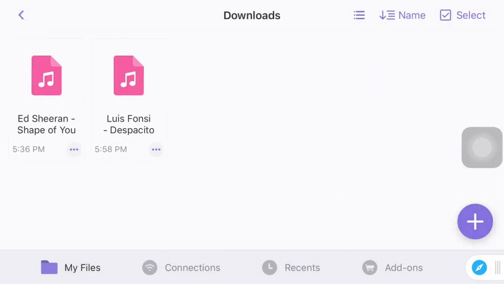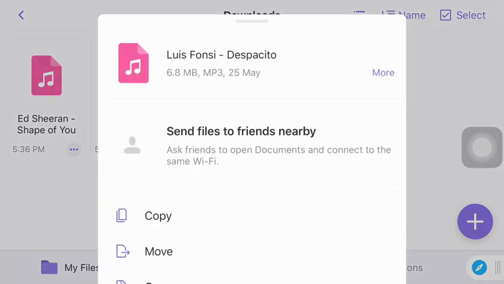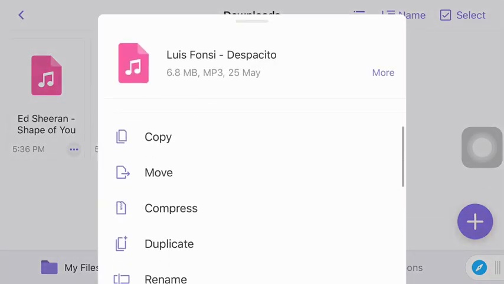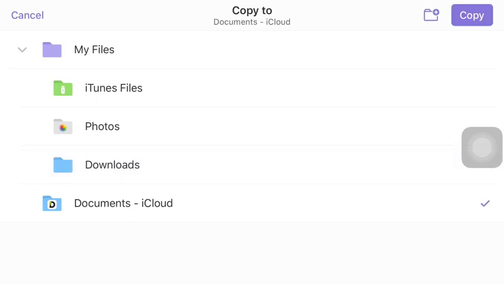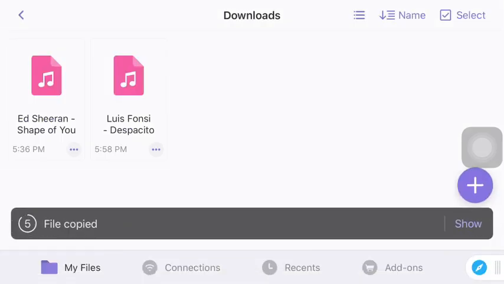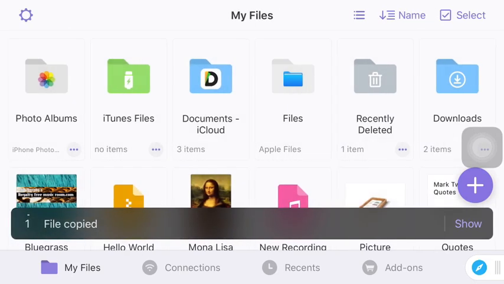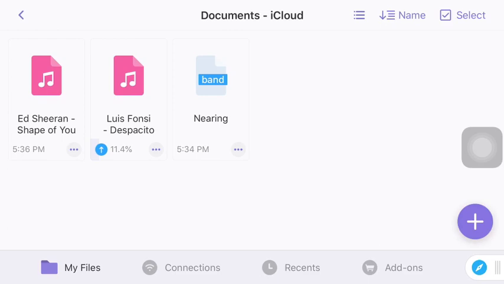In the download file, the download, just click and copy and move to Documents iCloud. Copy. Now copying in Documents iCloud, we can open the Documents iCloud. Here you see the song is copying.